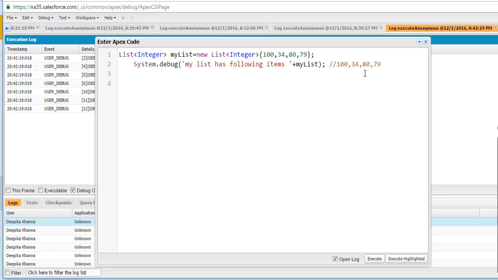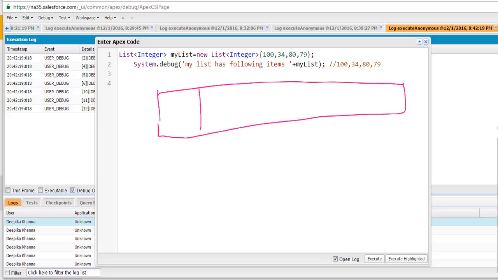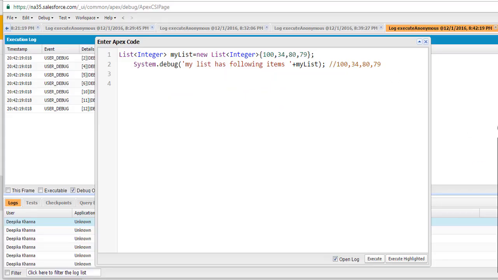So what is at index of 0? At index of 0 would be 100. Then 34 would be at index of 1. Then 80 would be at index of 2. And then it will be 79 at index of 3. So the order in which they have been added, that's how these have been indexed. Right now, I haven't done any kind of sorting.